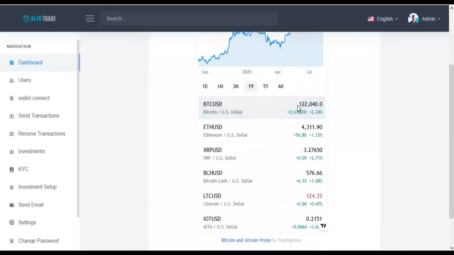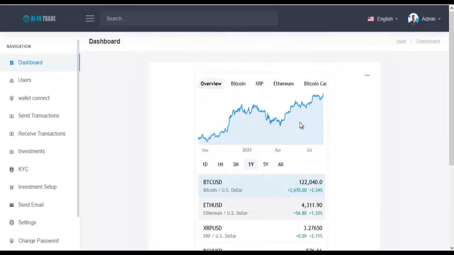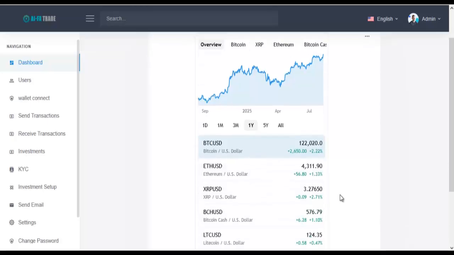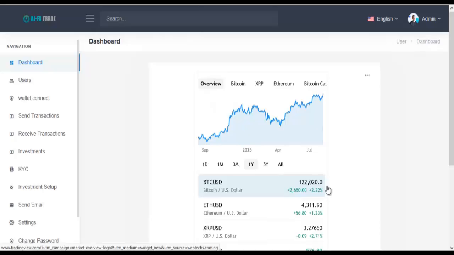So this is the dashboard. You can just see the current prices of Bitcoin, Ethereum, XRP, Bash, Litecoin, and all of that right here. So let's go from the first one down to the last. So the first one we're going to be talking about is the users. Let's click on the users.